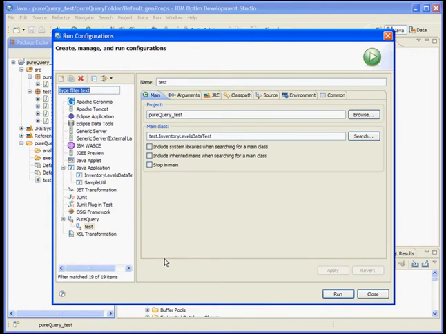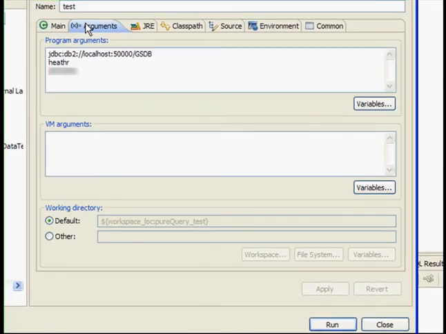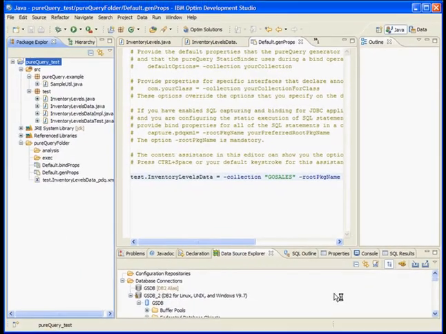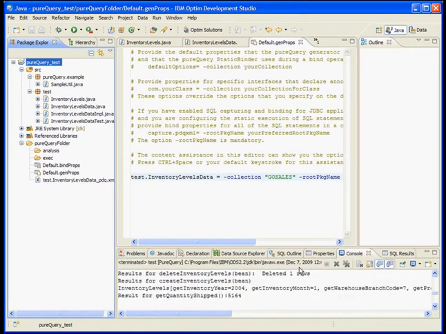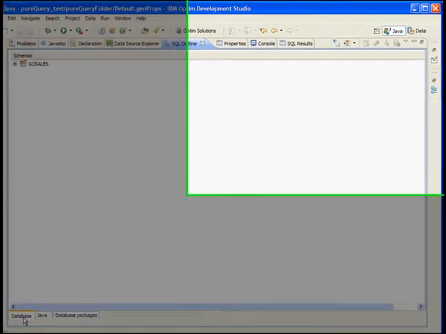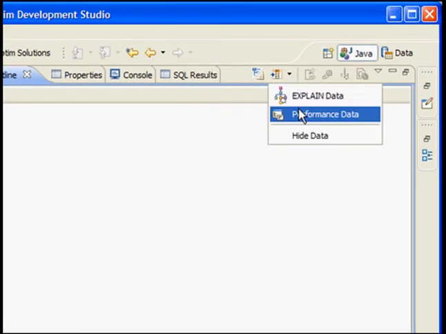In the Run Configurations window, open the configuration that you used to capture the first set of performance data. In the VM Arguments field, make sure you specify execution mode equals static. Click Apply and then click Run. Now you can look at the new performance data results by going to the Database tab and selecting the down arrow here.